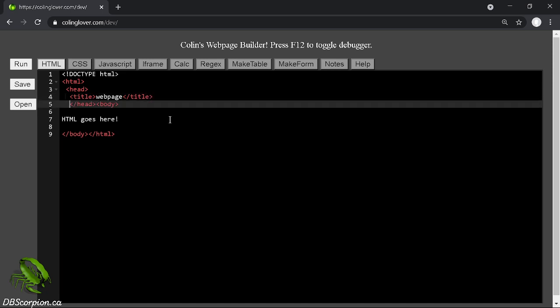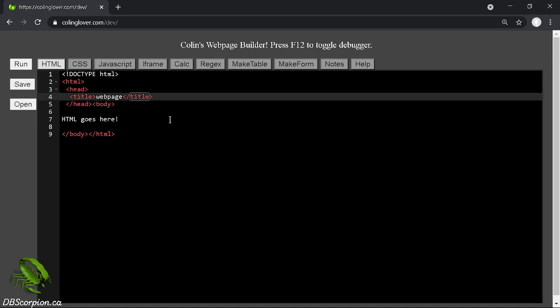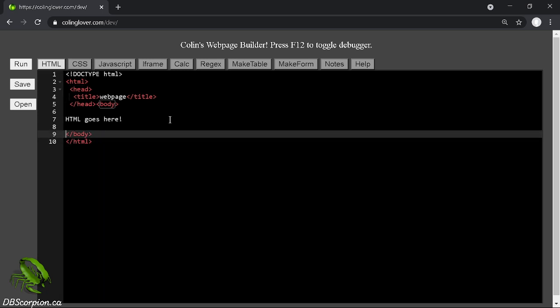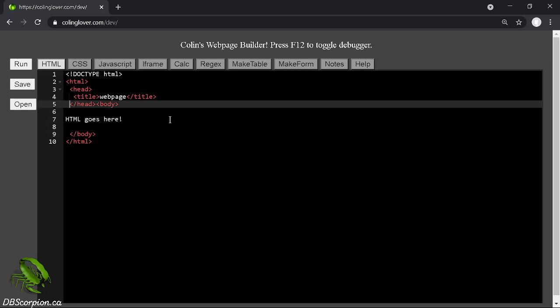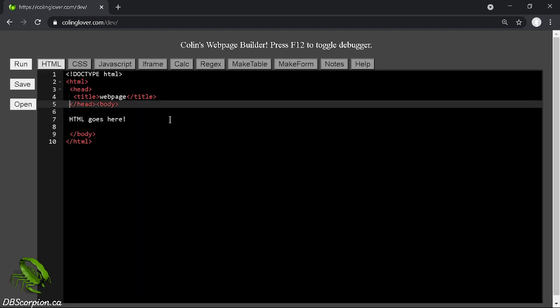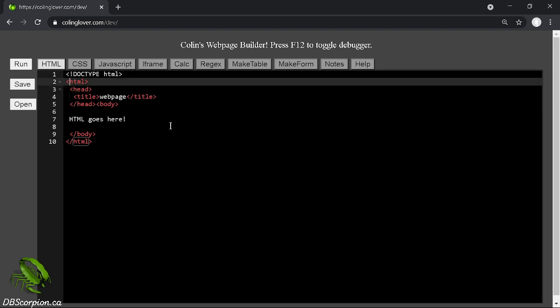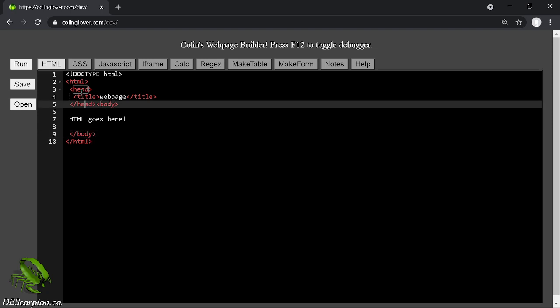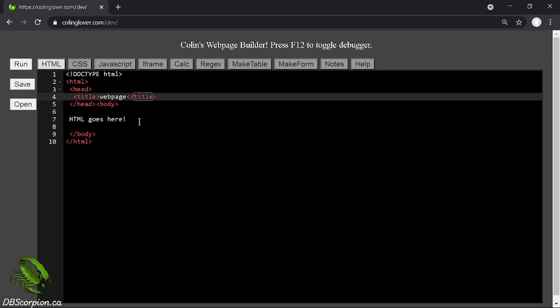Here, let me just bring those down so they're a bit easier to see. Okay. So if you're actually going to nest them, it would look something like this. The HTML matches with the HTML, body with the body, and the head with the head. Title goes together like that.